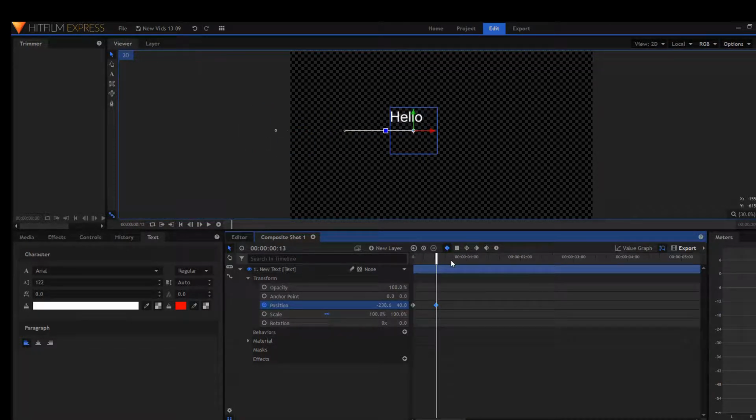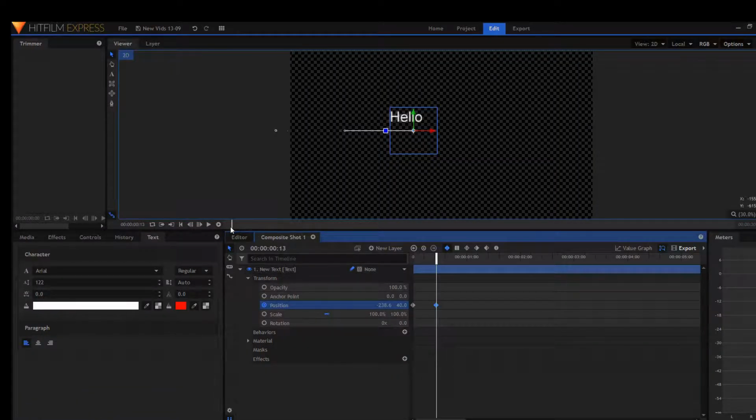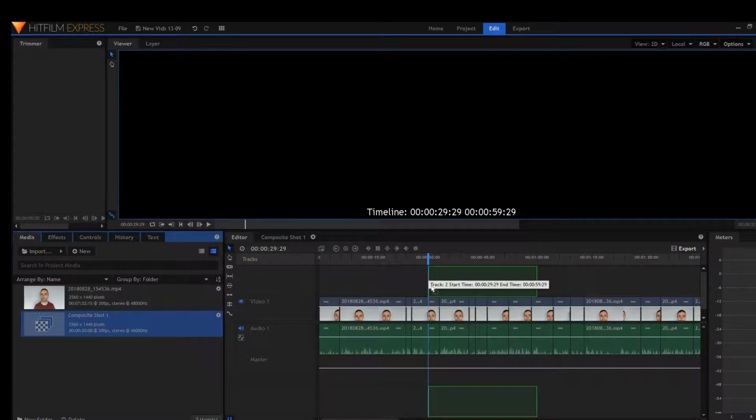And then if you want to, you can also add a bit of motion blur on it as well, just to make it look really neat. So if you click this button here, this actually activates motion blur on the animation. So if we now go back to the editor, just to see how it looks, go to media, drag our composite shot onto the clip here.